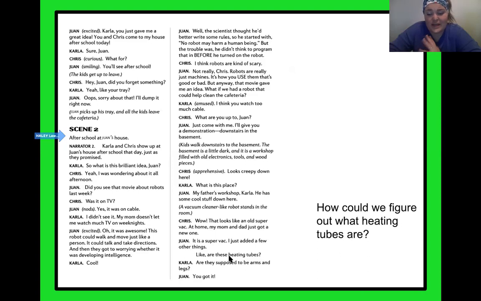So, if we pause right here, I don't know what a heating tube is, fourth graders. What can I do to help me figure it out? Yeah, down here, Carla kind of describes to us what it looks like. It says they look like arms and legs. So it must just be tubes sticking out up at the top that look like arms and down at the bottom that look like legs. Let's keep reading.